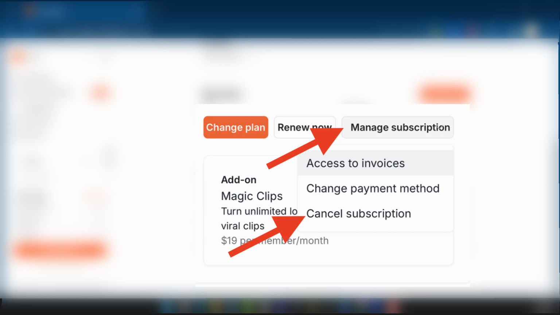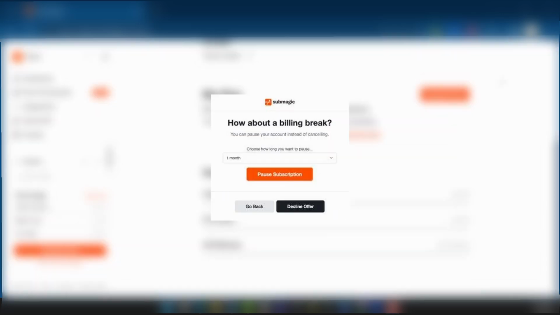And once you click on it, you'll need to follow the steps shown in order to continue with your cancellation. This step will stop your subscription or any auto-renewal options set previously. Submagic might present you with an option to pause your subscription if that's what you want, and you could set this for a month or more. But if you don't want to pause your subscription, you could go ahead and click on decline offer and complete the process of canceling your Submagic subscription.